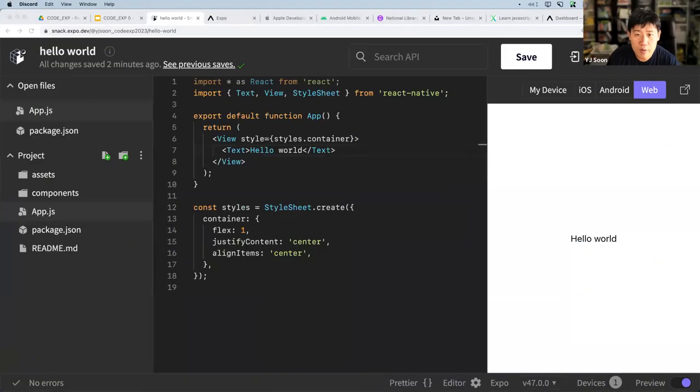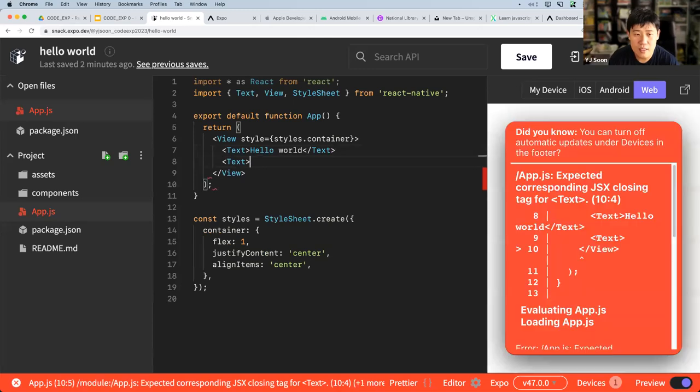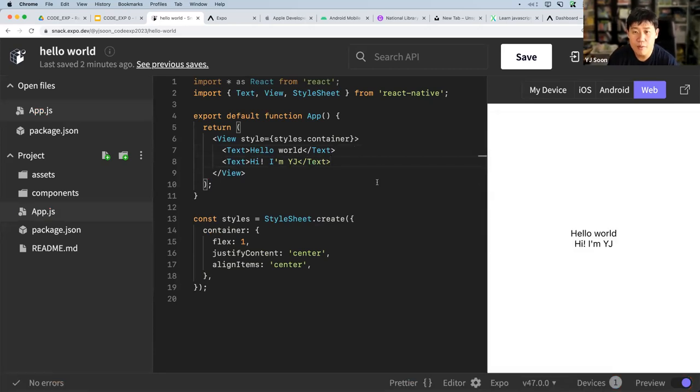Okay, so the way you add more text to this, you want to add some text underneath, which should be fairly obvious. You just go here, press enter, Text. Hi, I'm YJ, closing Text. Notice that before I finish typing, React, the Expo thing, gives an error because I haven't typed properly. No, it's okay, so don't worry about that.